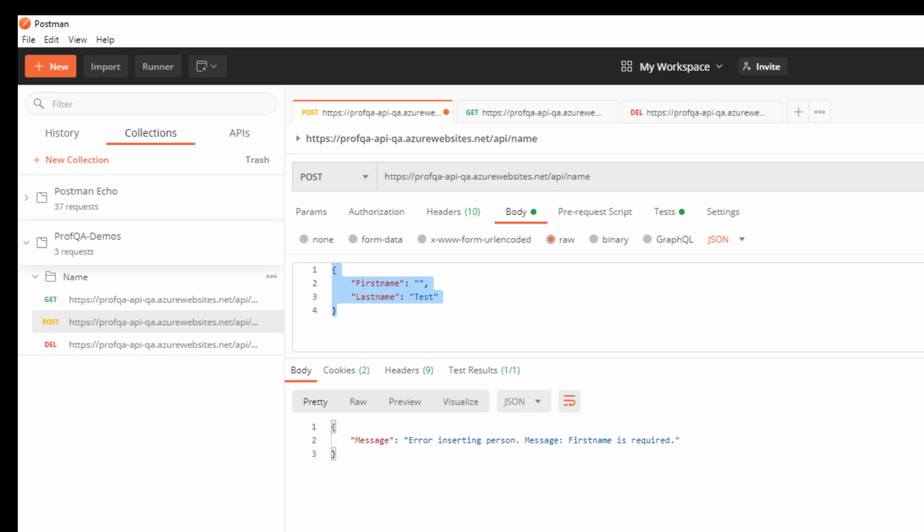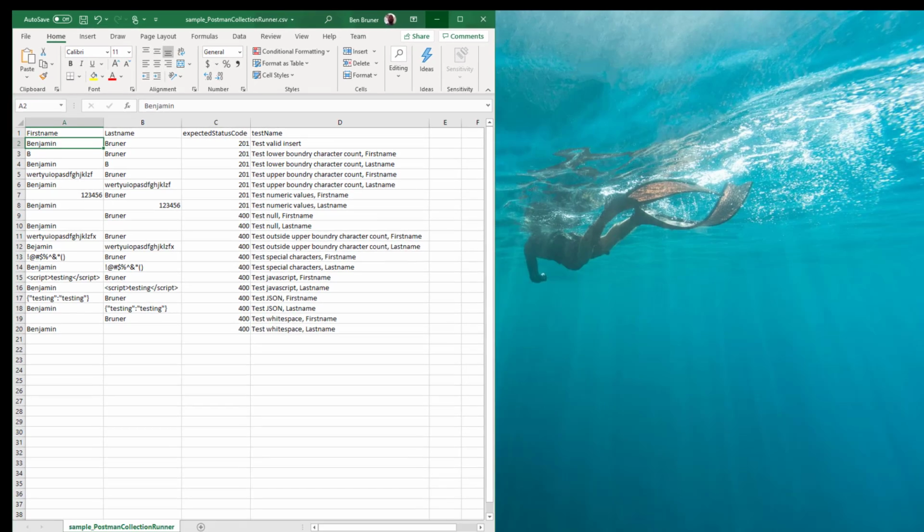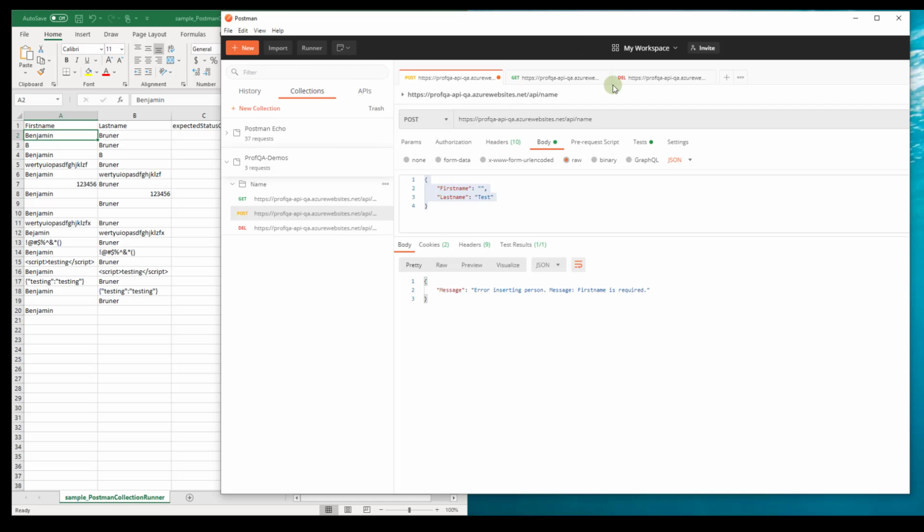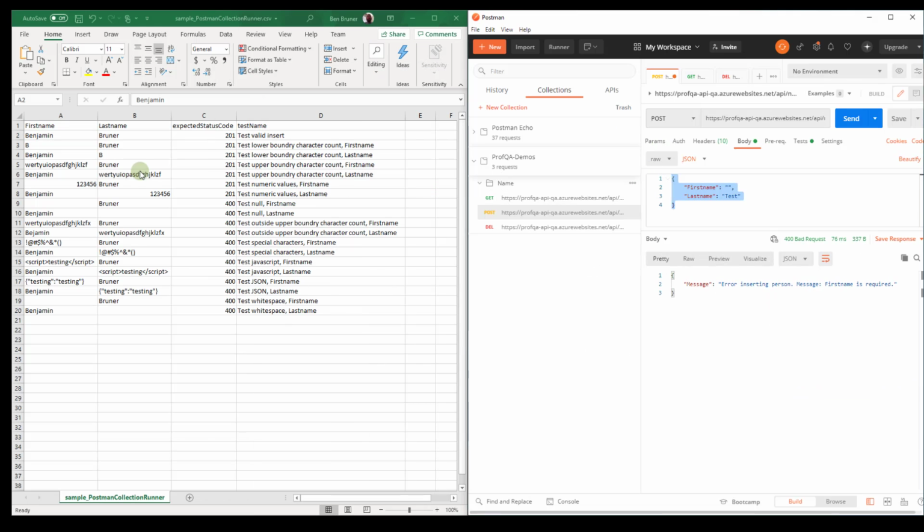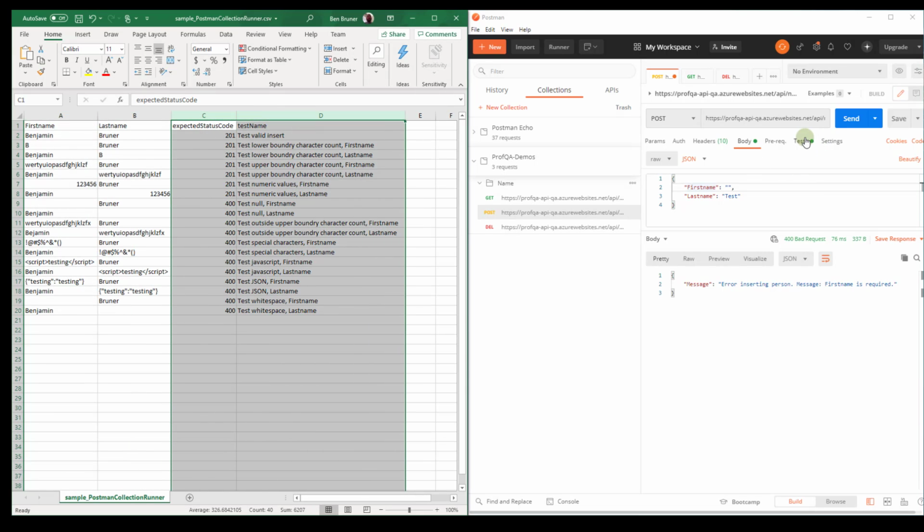So first things first, let's create that data file. So I'm going to open this up for us here. I have a data file set up, and you can see we have a column for each of the parameters that we need. We need a first name parameter and a last name parameter to pass in. And then these are for the tests.